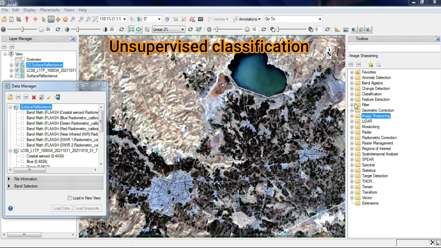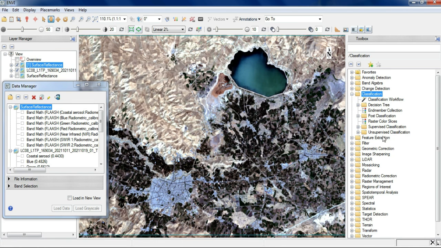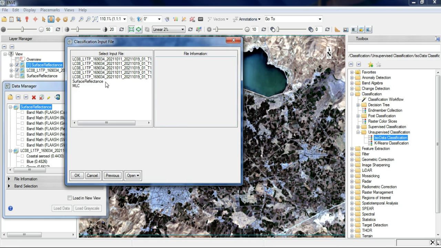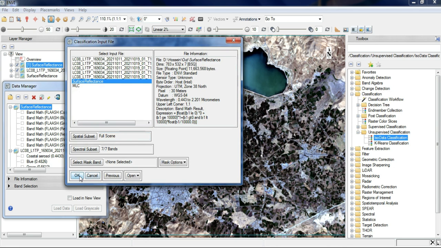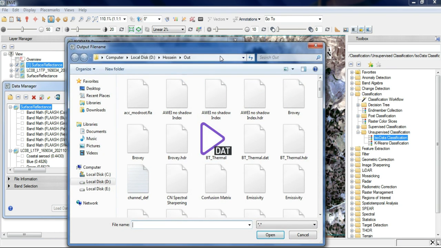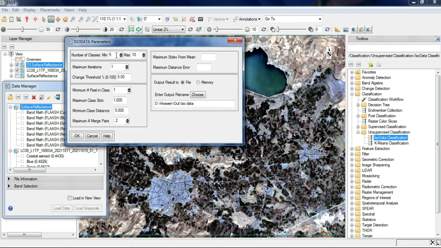To perform the classification, we use the unsupervised classification section. We select the ISODATA classification method and the desired image for classification. Define a path for the output. The minimum and maximum classes are specified for the classification.